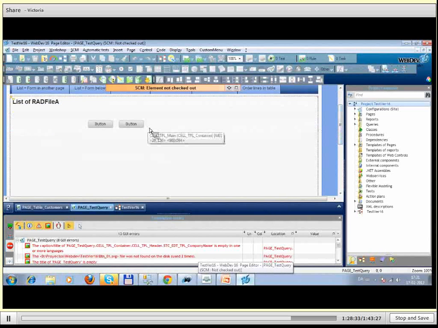Another nice thing in the IDE is we have a catalog of images, which we can see.